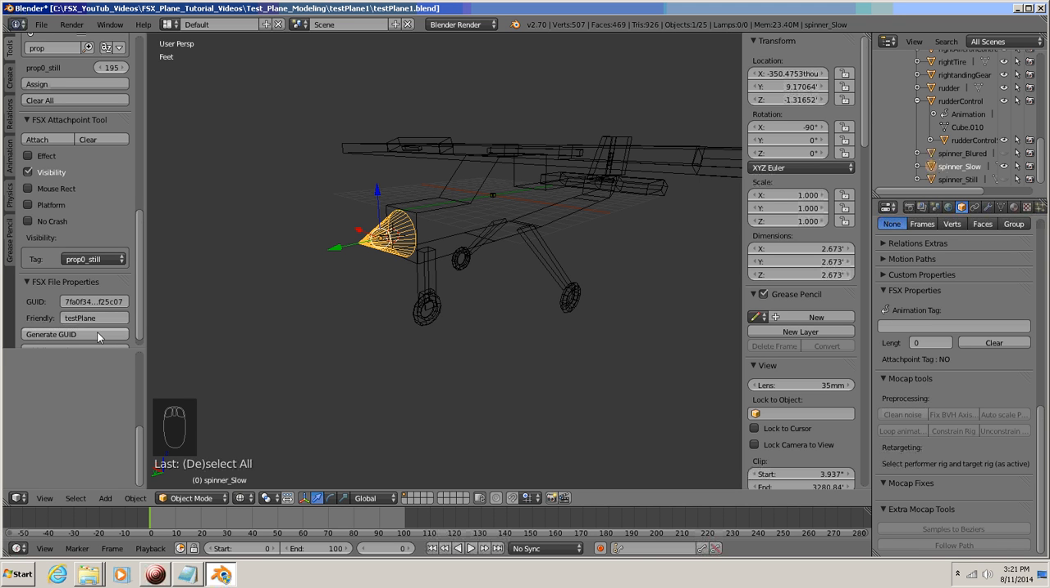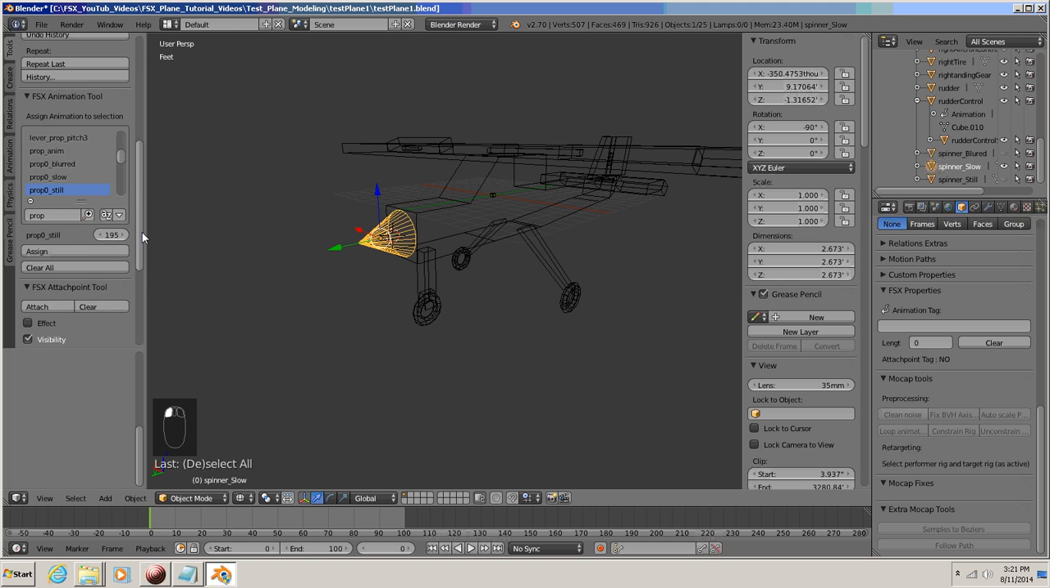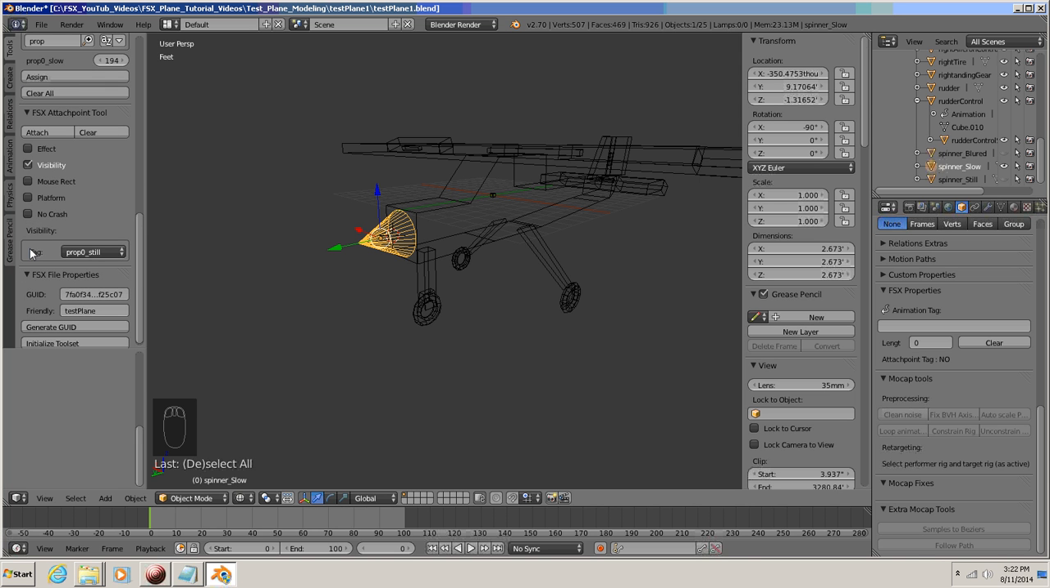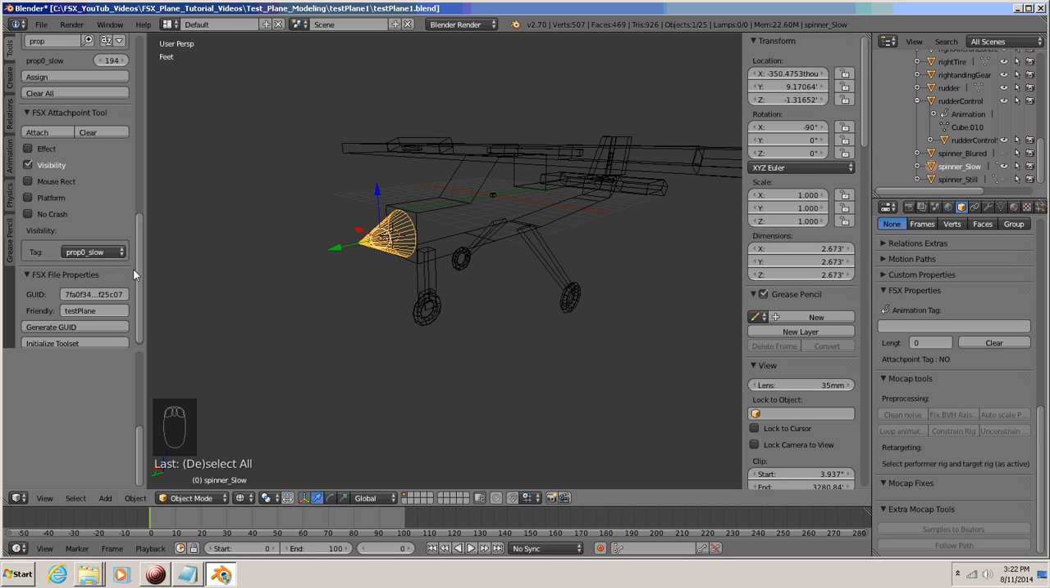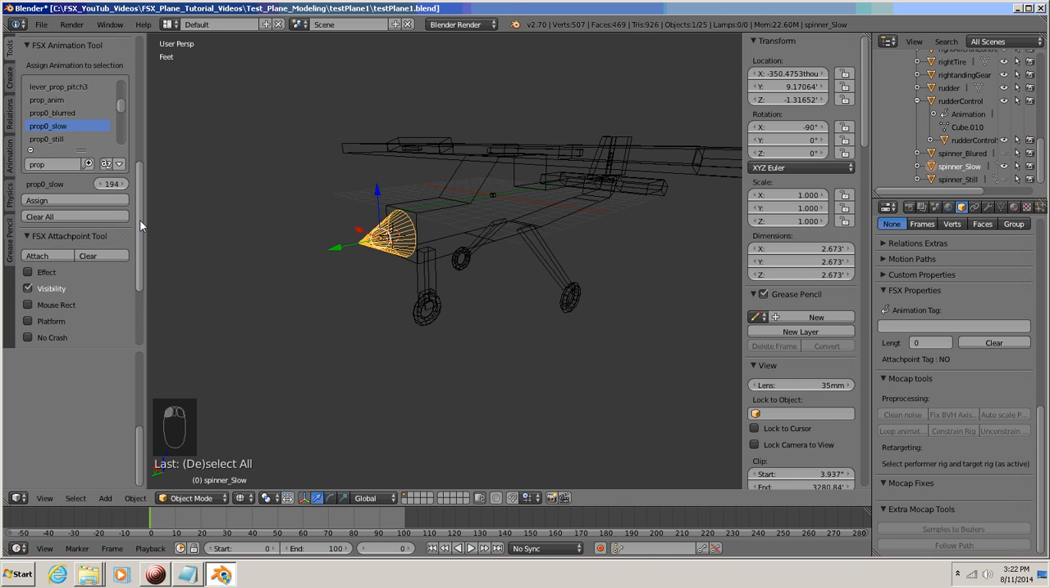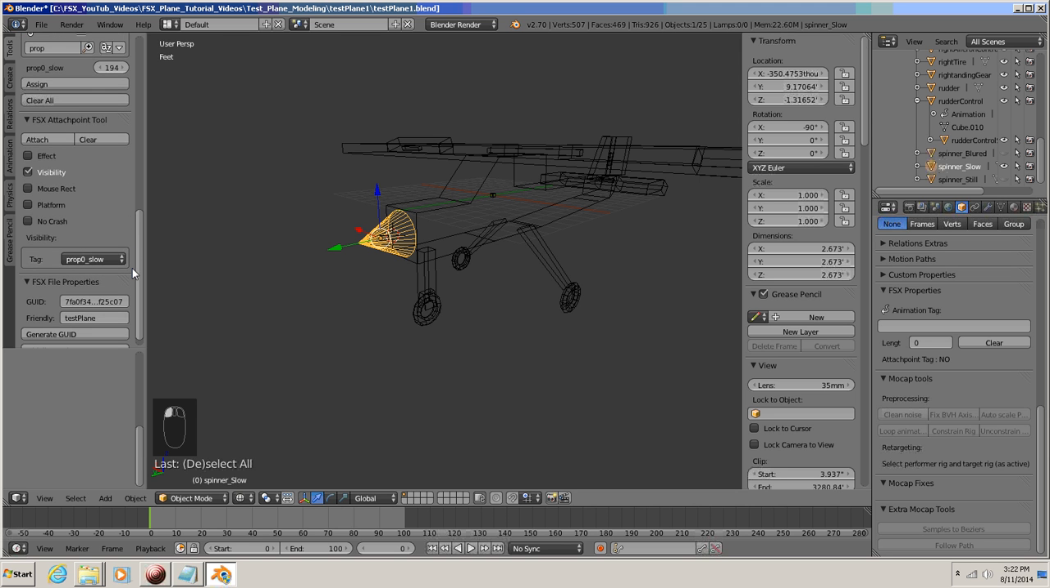We're going to go back up on the left toolbar. We're going to click on prop 0 slow. We're then going to go down and click on prop 0 still on the attachment point and put prop 0 slow. I'm going to go back up. I'm going to now hit on the prop 0 slow that we set for the animation tool. We're going to hit assign, and I'm going to go down and attach the prop 0 slow to the attachment point for this object. So attach.